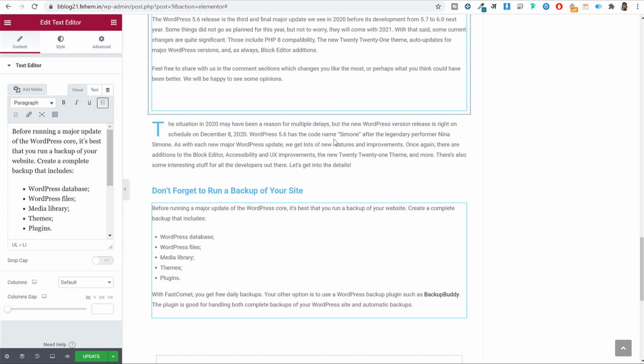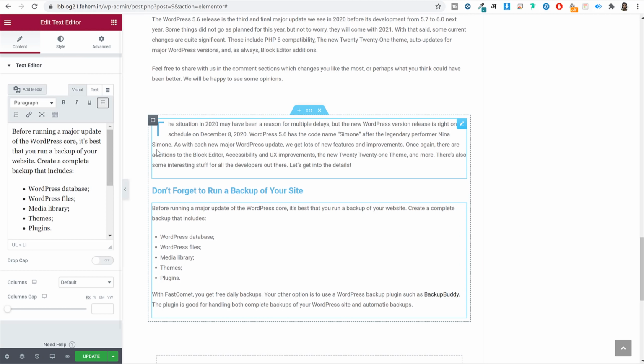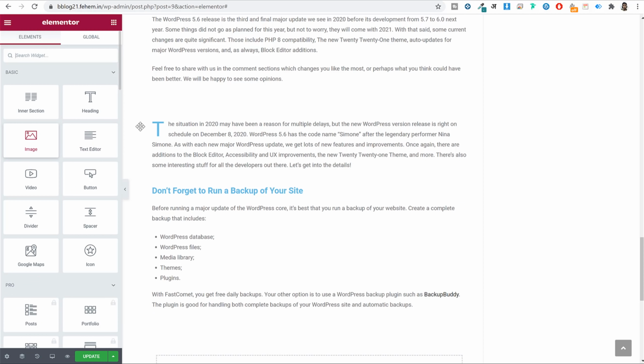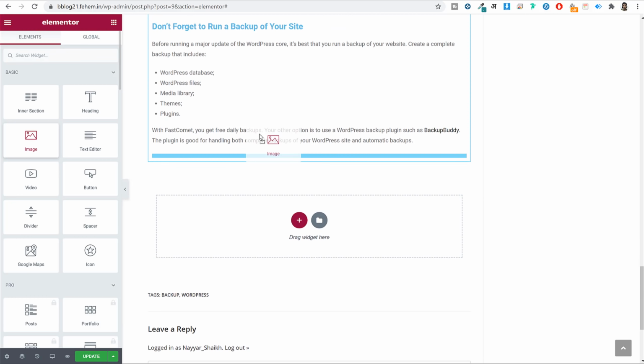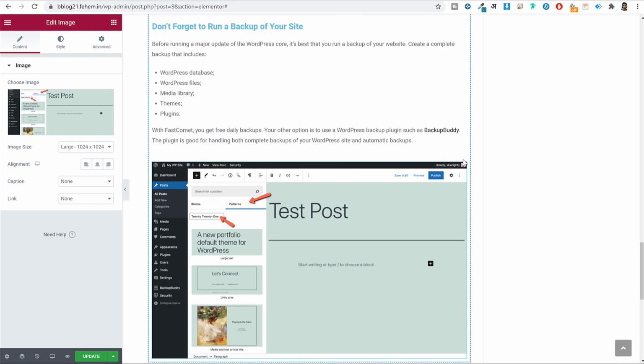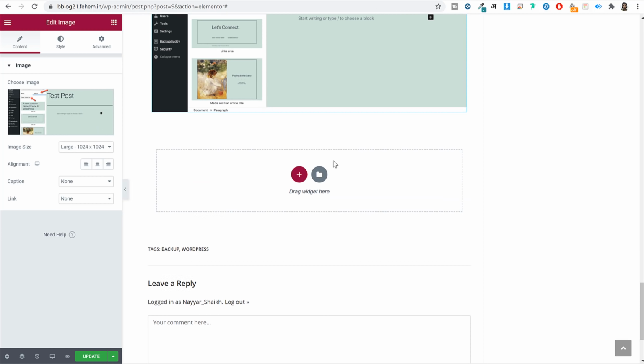Okay. Now, if you want to upload an image, you can again come back to your elements. You will see this 9 dots icon. You can click on this icon and you can now upload your image. So you can drag and drop this image element. You can upload any image, select this thing, click on insert media. This is now uploaded, as you can see.